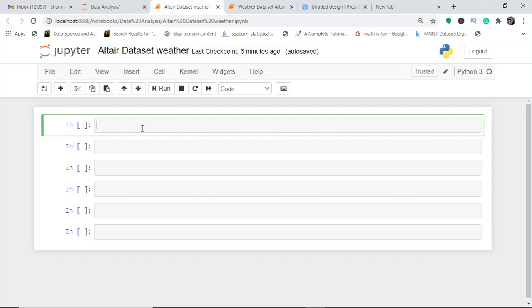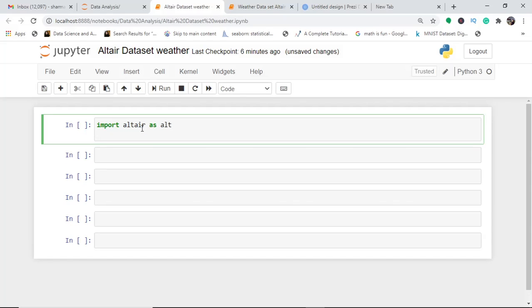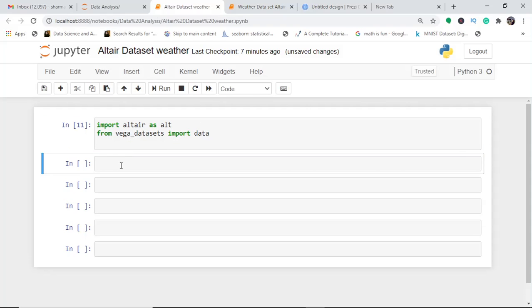So we start with importing. Import Altair as alt so that I don't have to write Altair again and again. That's why I'm writing here Altair as alt. And then since it works with the vega dataset, from vega datasets I have to import data, right? Hit shift enter, and now I want to show you two things.